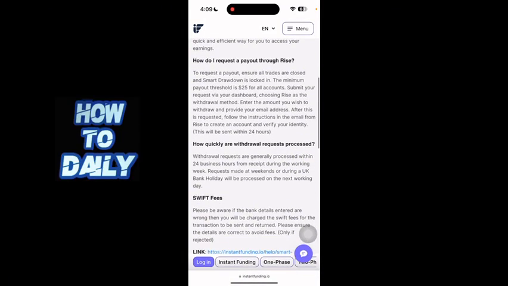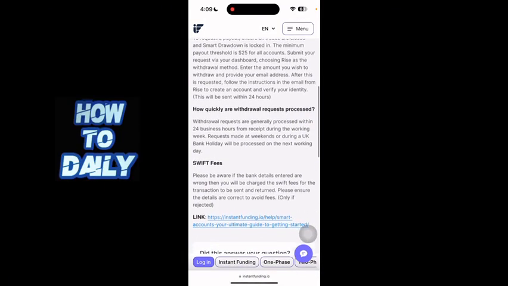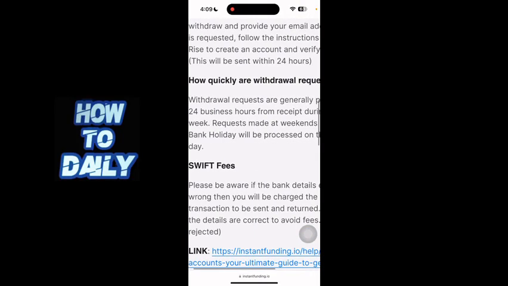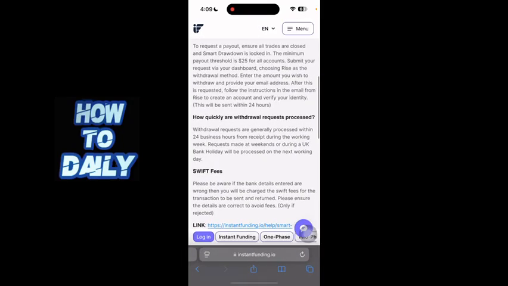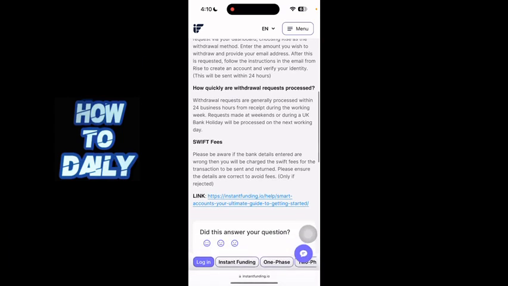So how quickly are withdrawal requests processed? Withdrawal requests are generally processed within 24 business hours from receipt during the working week. A request made at weekends or during a UK bank holiday will be processed on the next working day. Please also be aware that if the bank details are entered wrong, then you will be charged the SWIFT fees for the transactions to be sent and returned. Please ensure the details are correct to avoid fees, which apply only if rejected.